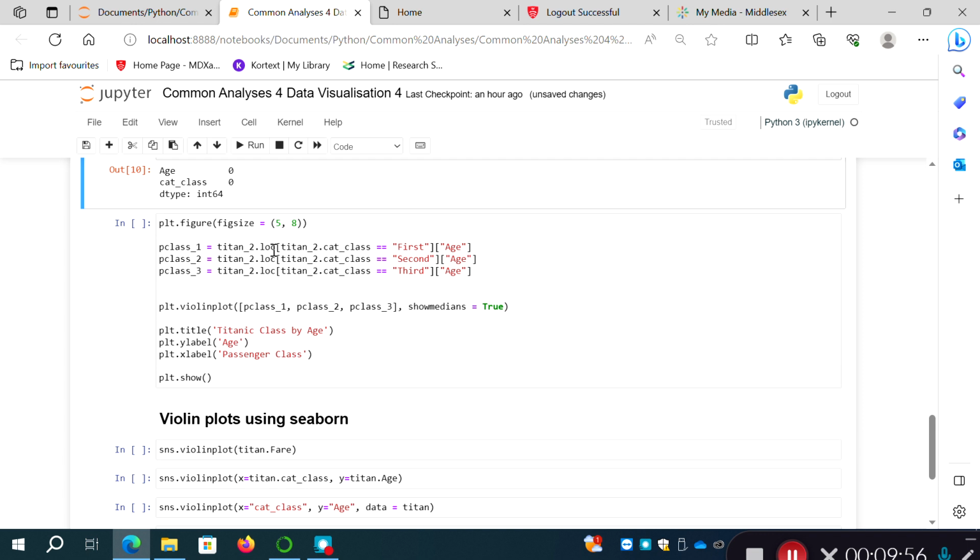I'm going to use the .loc method. I'm going to use the Titan2 dataset, and basically I'm going to extract for pclass1 all the first class passengers and the data for their age, and save that in that object. Pclass2, same sort of thing. I'm asking for category class exactly equal to second, and extracting their age from that as well. Same for the third. And then all I've done is specify plt.violinplot.